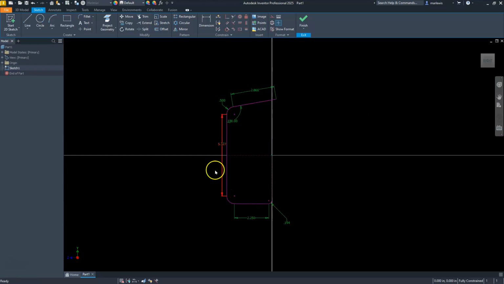Now you can see that everything on my screen changed to a different color. You can also see that it says that it is fully constrained here at the bottom. So that's exactly what I want it to be. Let's go ahead and hit finish.